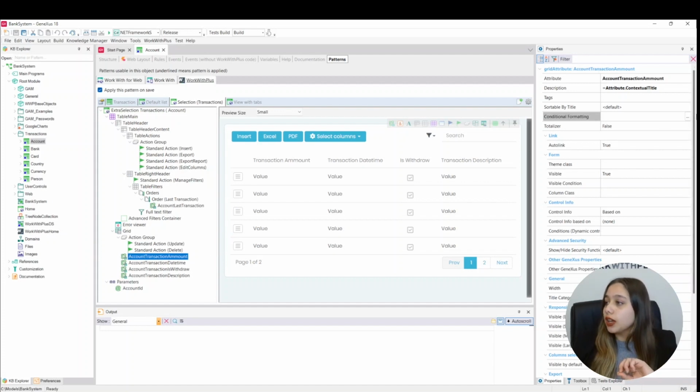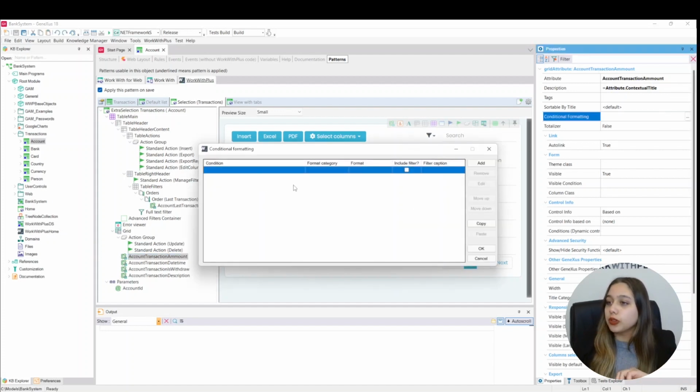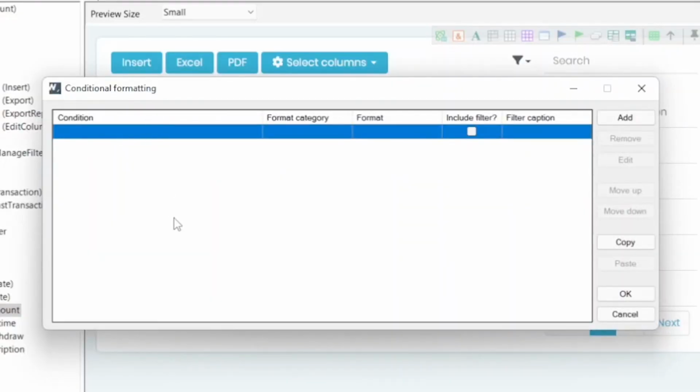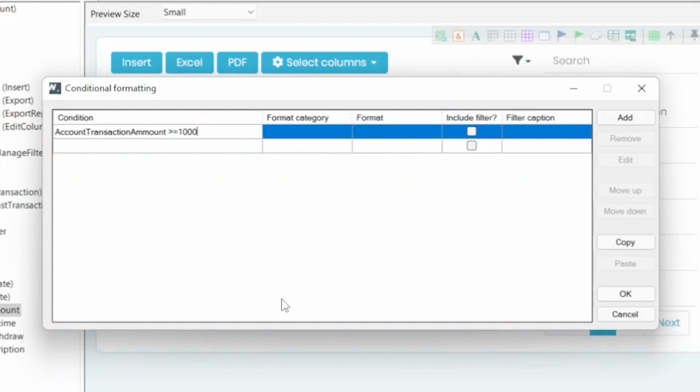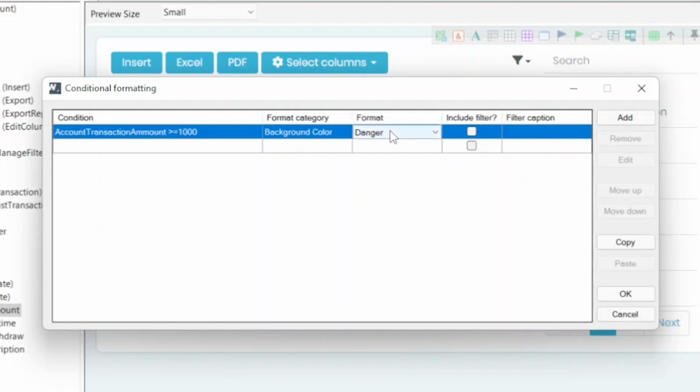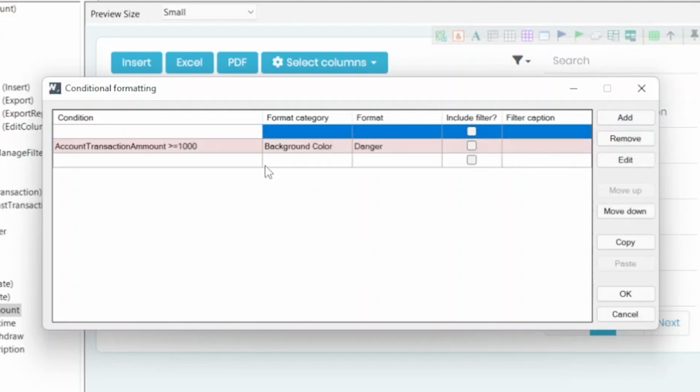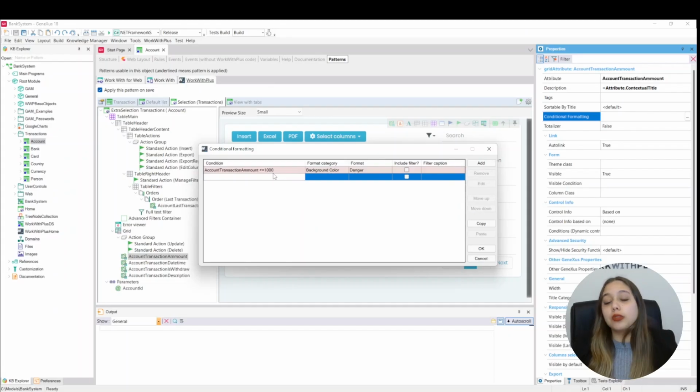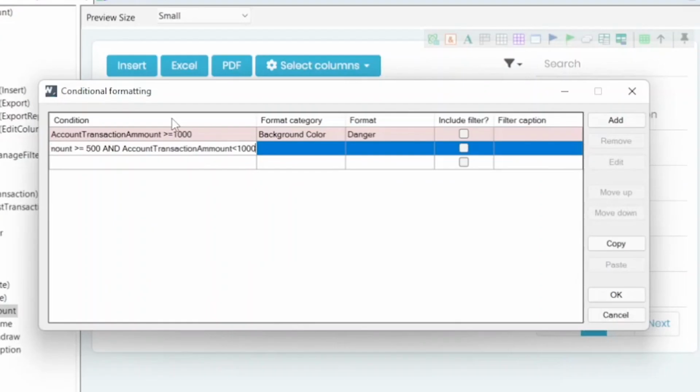Let's go step by step. First, we click on Conditional Formatting on the three dots, and we add the conditions. We start with one of them. We select that if it is greater than or equal to 1,000, also background color format, and the rest we leave as is. And then we add another one. Here it indicates that if the amount is greater than or equal to 1,000, it be marked in red.